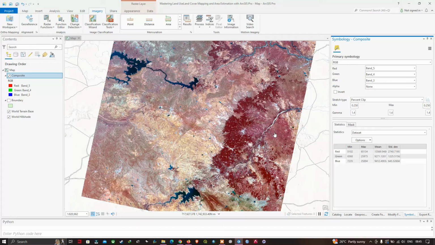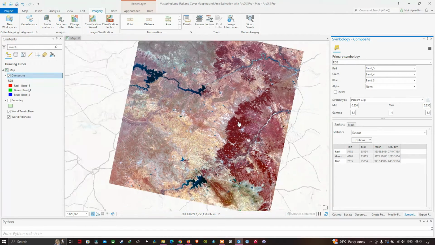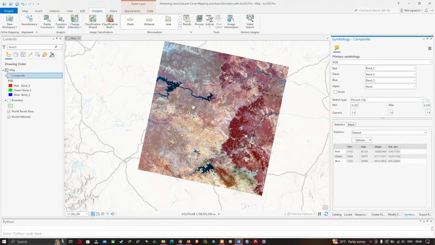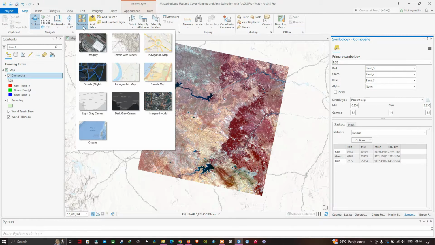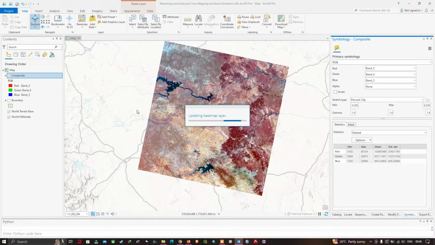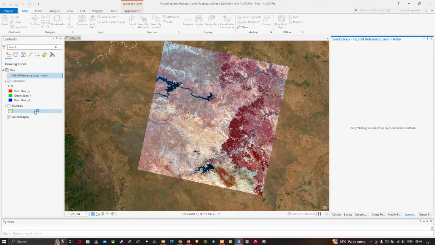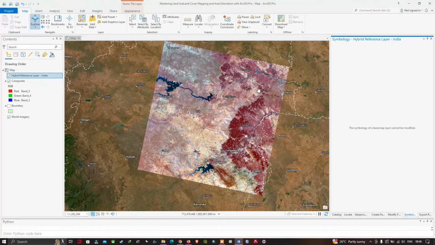Now once you have done that, we're going to add a base map to our map view. For that, we navigate to the option called map. In that, we add our base map. We're going to add imagery hybrid, so click this option called imagery hybrid. Once you do that, the base map is added here. So we have our base map in the background. Let me close this.